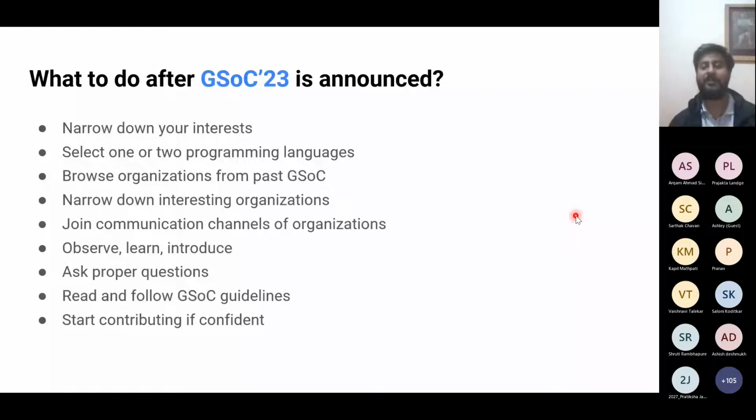Like for example, if you have interest in some X project, then you can ask how to do this project, or what they are thinking, those kinds of questions, but carefully. Before you ask these other specific questions, please read and follow the GSoC guidelines. Each organization, along with this communication channel, will also have a dedicated GSoC webpage where they will have written some guidelines for the new contributors that want to participate in the projects. So read and follow these guidelines.